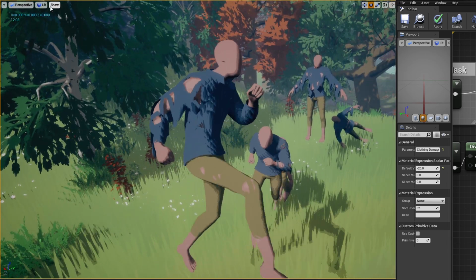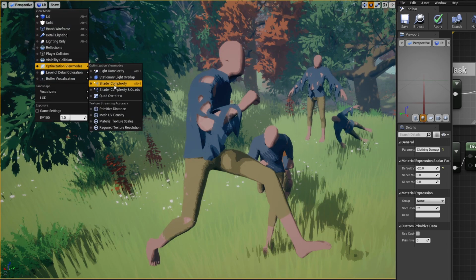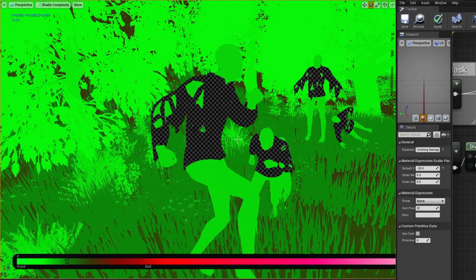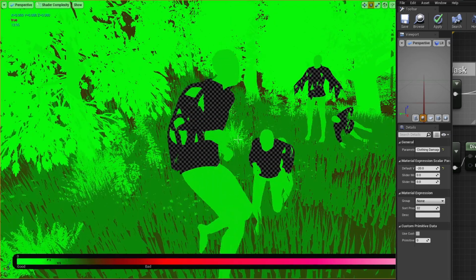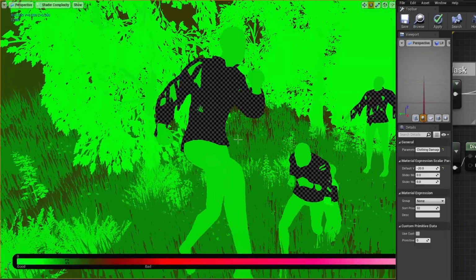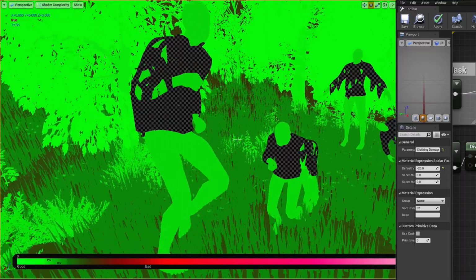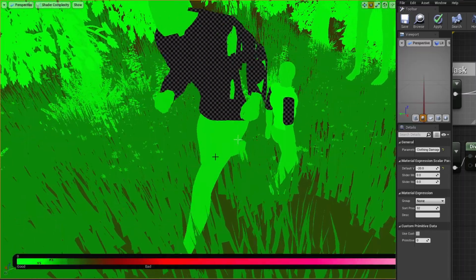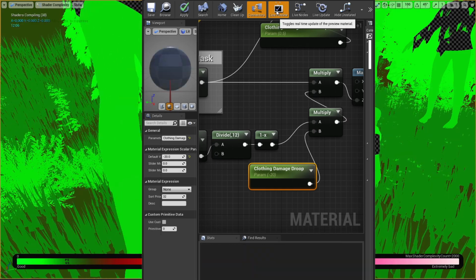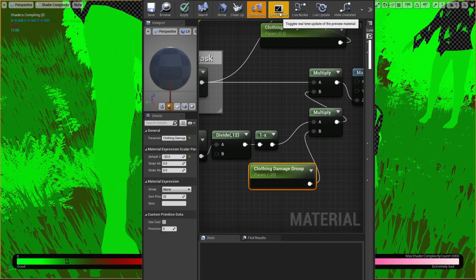But one of the very cool benefits of this is, ta-da, well, it decided not to show up in the optimization view mode, but trust me, it's this color. The whole material's only running 131 instructions, so there's the proof. If you don't believe me, please believe me.